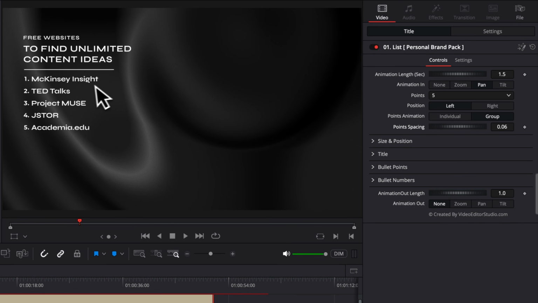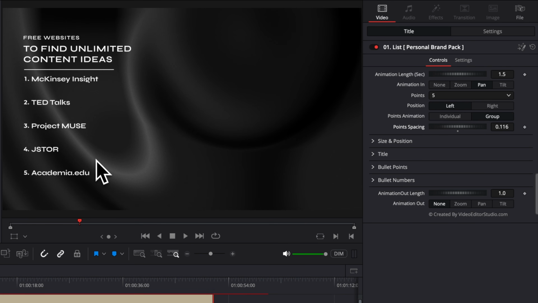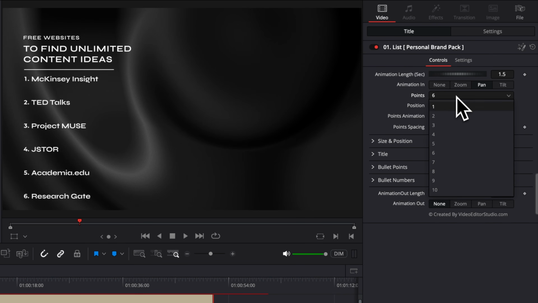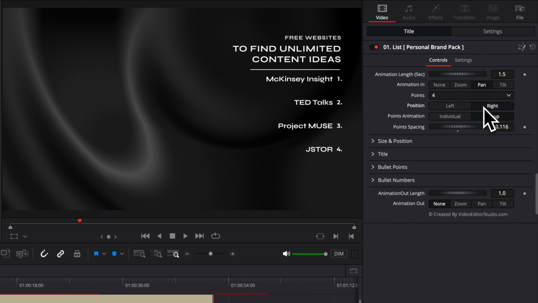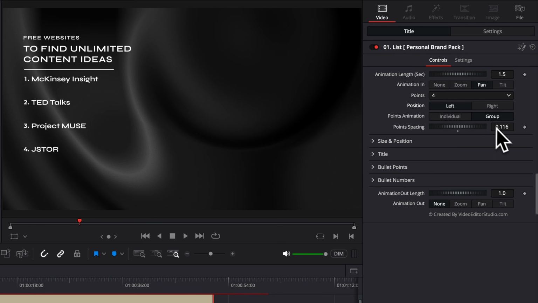And if we now want to increase the spacing between each of those points, we can just go over to point spacing, and it will automatically adjust the distance between each of the points. You can always then go back to, if you want 6 points, you can do that. If you want to select 4 points, you can do that as well. You can choose to have them on the left side, or you can choose to have them on the right side.